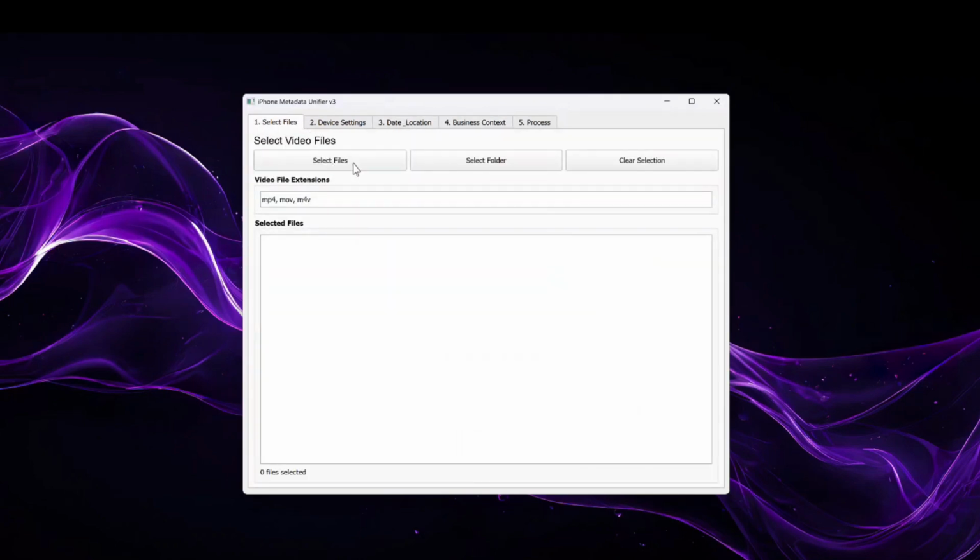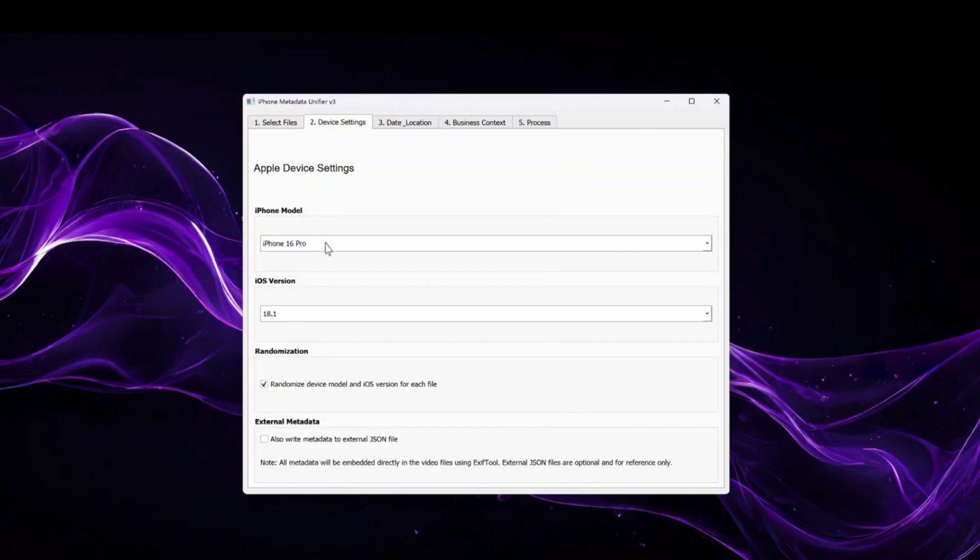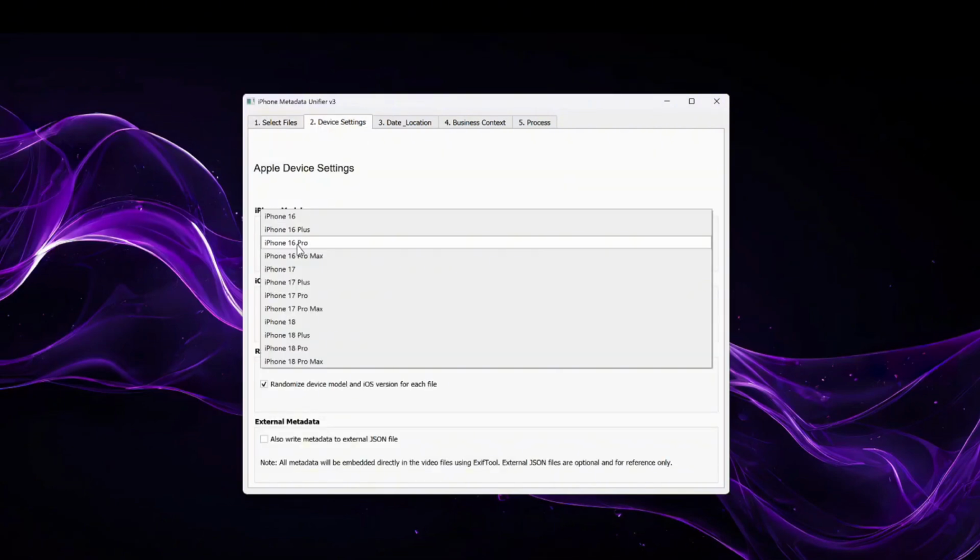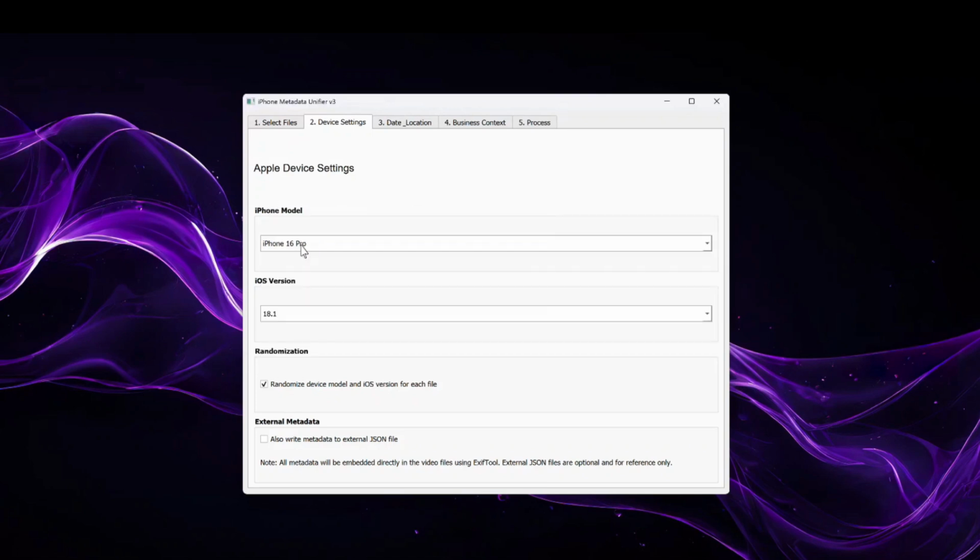You select your file, you select the device, because if your video shows it was made on a new device, I even added extra devices just in case. So let's say we have iPhone Pro and we select the iOS version. This software embeds metadata inside your MP4 file that was potentially made on CapCut or Adobe Premiere, so it won't work as well compared to an iPhone creation.